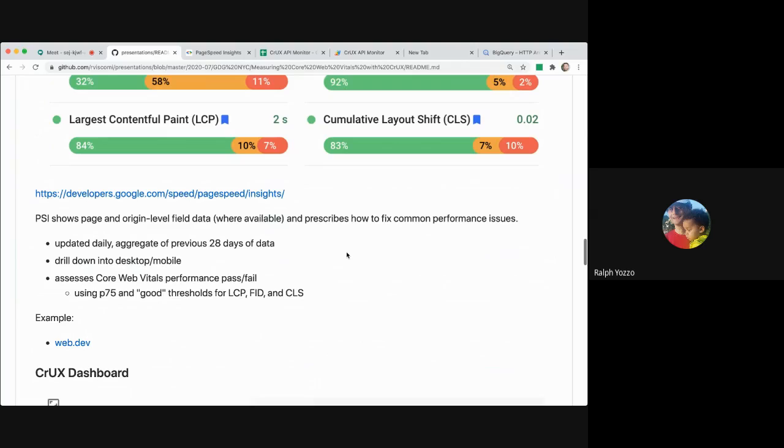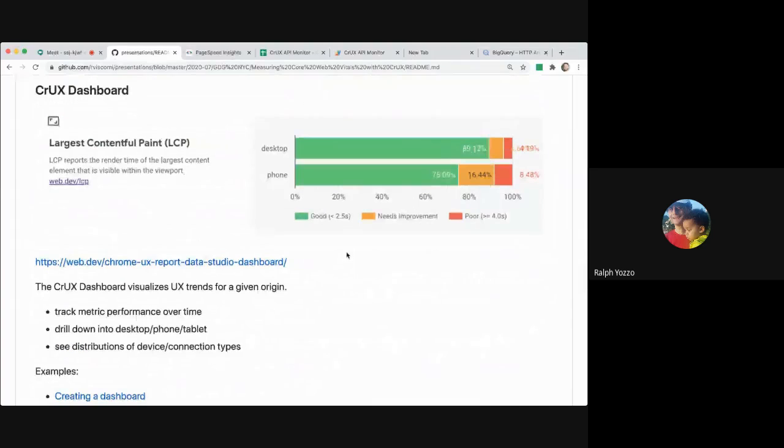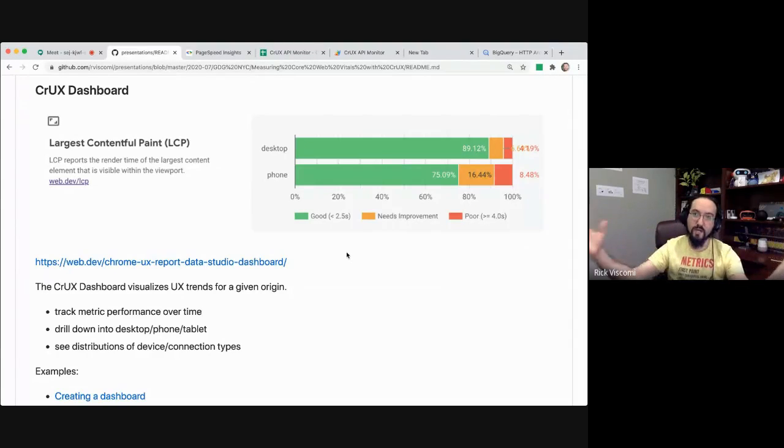But Rick, is it 28 day? It compares against 28 days ago, or an aggregate of all of the past 28 days? The window is 28 days wide, but it shifts by 1 day every day. Gotcha.